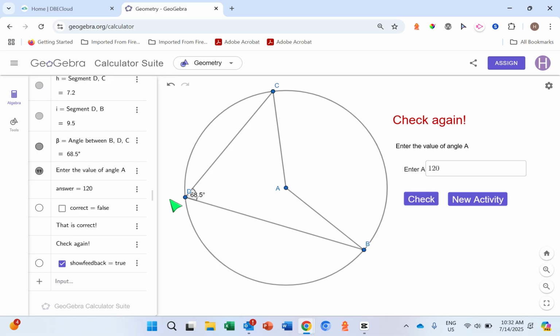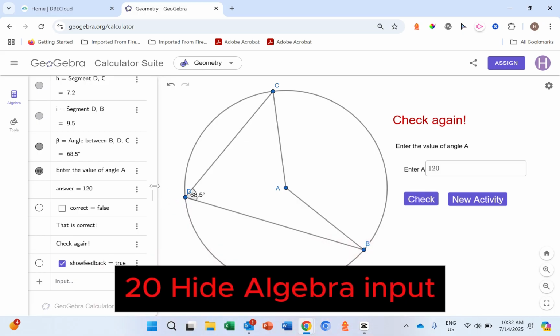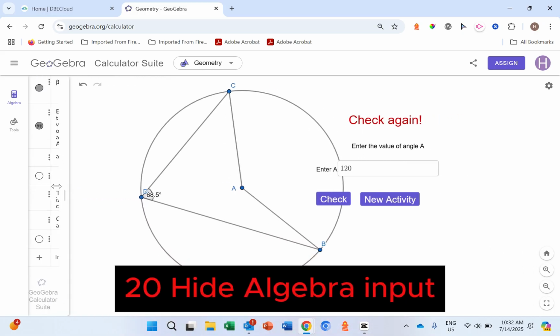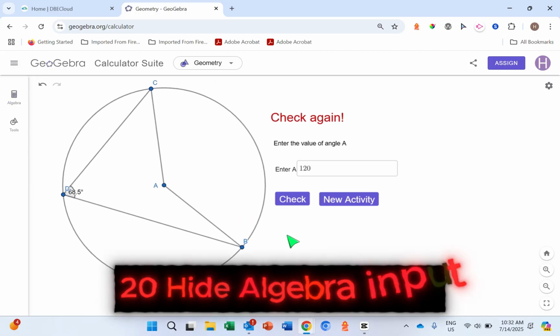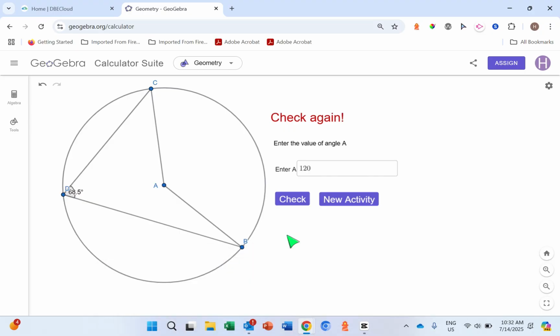Next, we have to hide the algebra input so that it is not shown. That way we have to reorganize our working area so the user interface looks clean and perfect, and we are done. Now we save our applet.